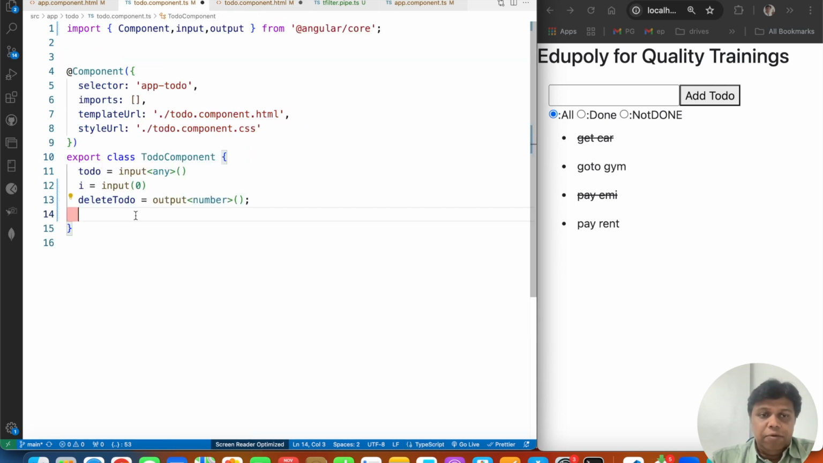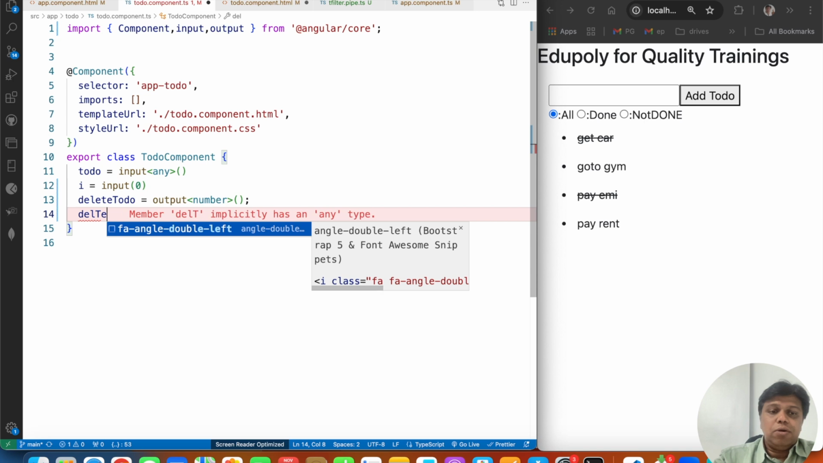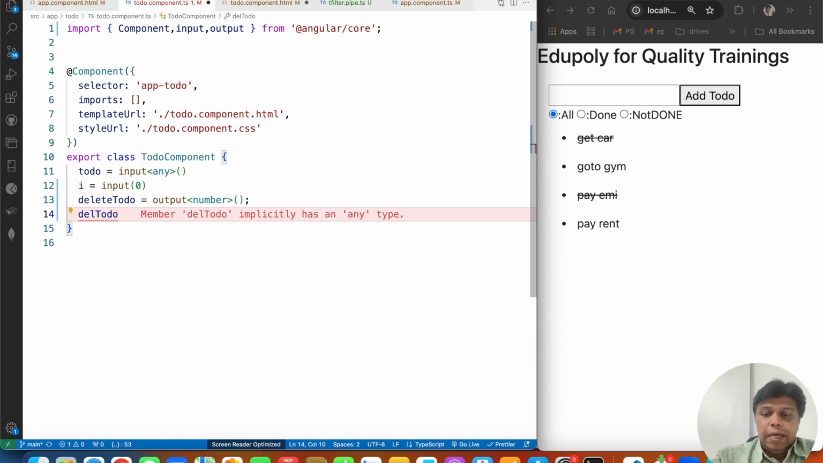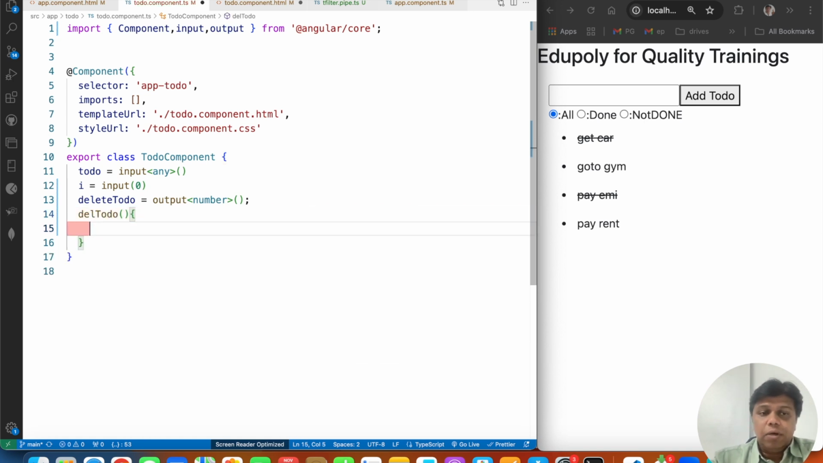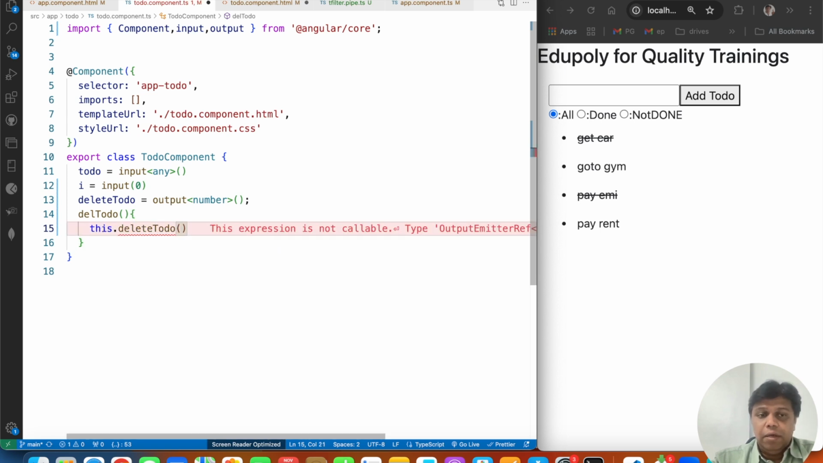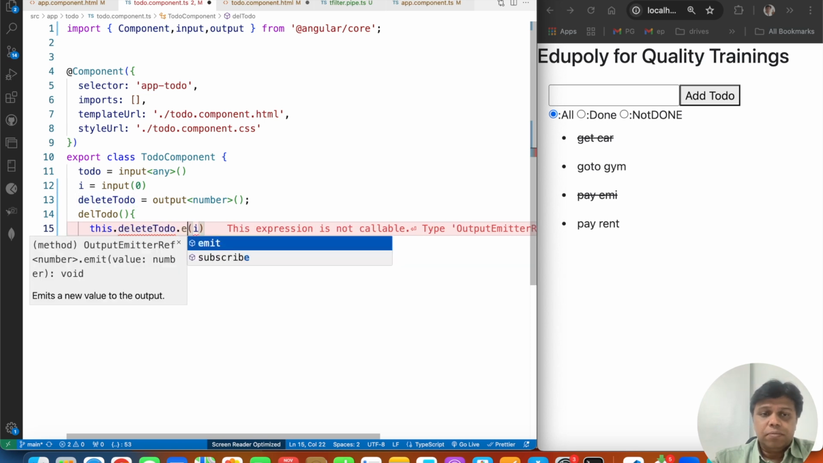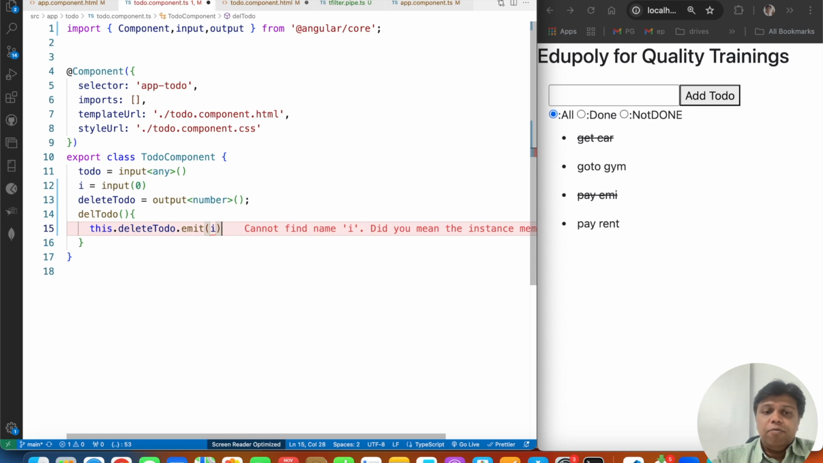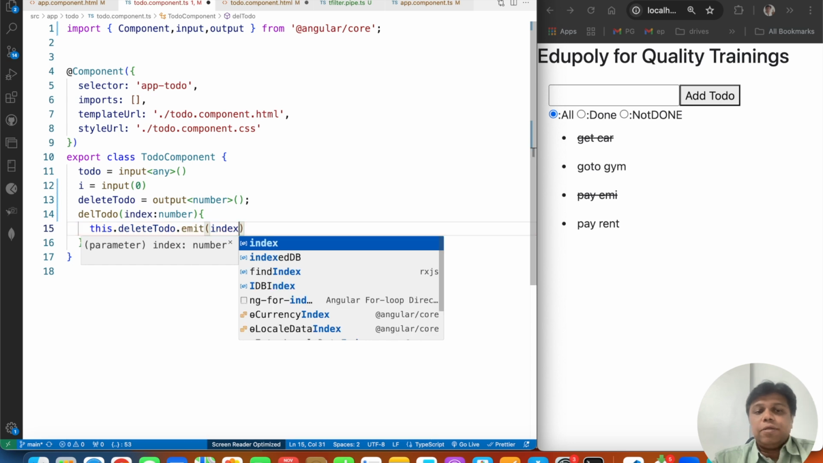So here I will define the function called delToDo, and then inside this delToDo I will emit the deleteToDo event with the i value. You cannot call it directly, you have to use the emit method for this, and I need i. Okay, I will receive the index here as a number parameter, so I'll pass the index over here.